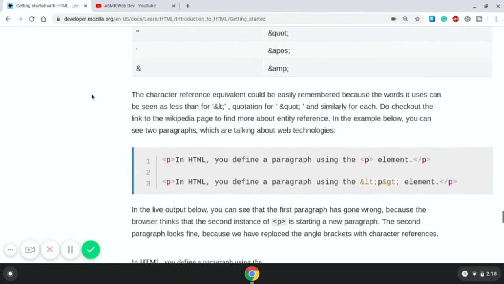The character reference equivalent could be easily remembered because the words it uses can be seen as less than, for ampersand LT semicolon. Do check out the link to the Wikipedia page to find out more about entity references.